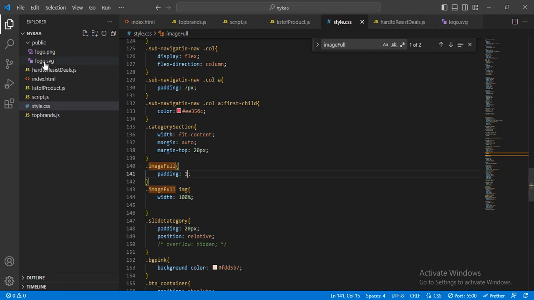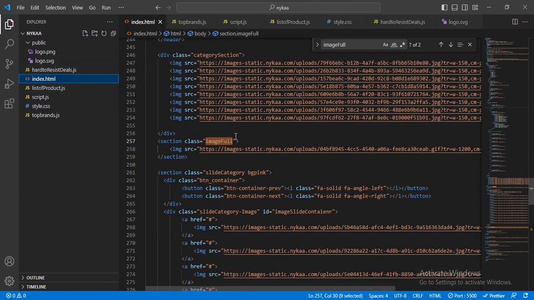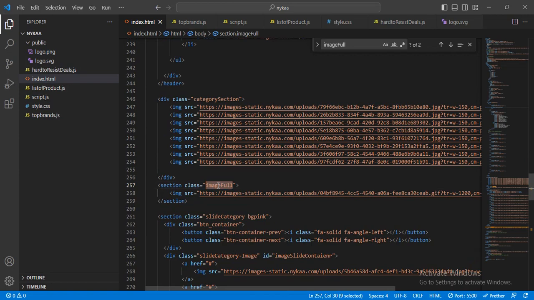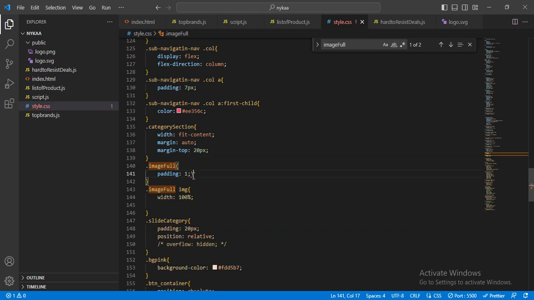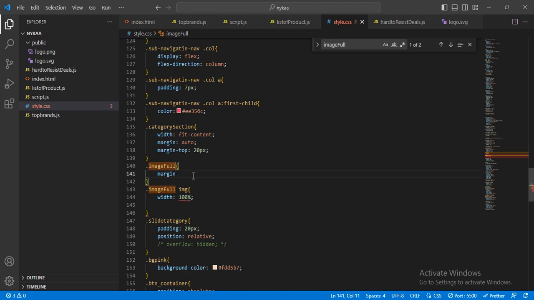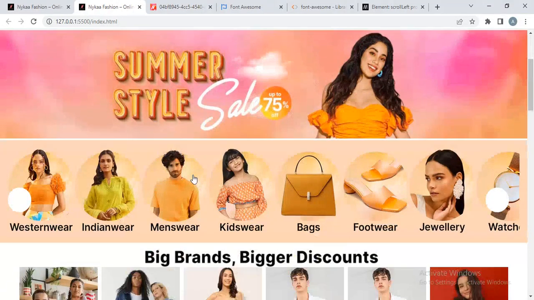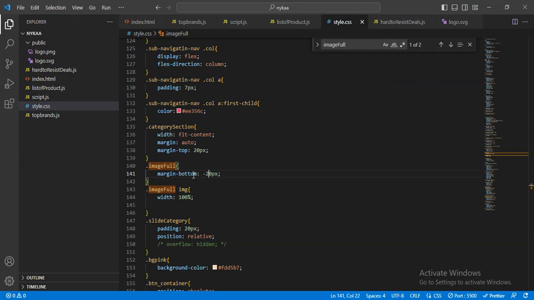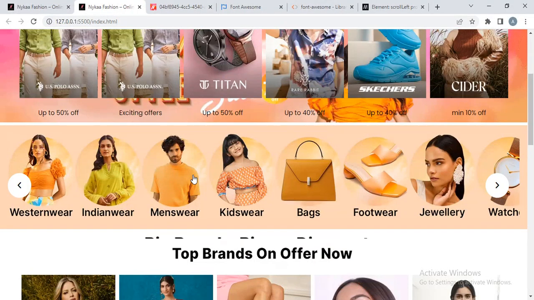For that, let me come again to the index.html file, and here just copy this image full and come here to style.css. Here I will give the margin from the bottom, 10 pixel, and after that I will try minus 20, 30, 100, 1000. Okay, no problem.